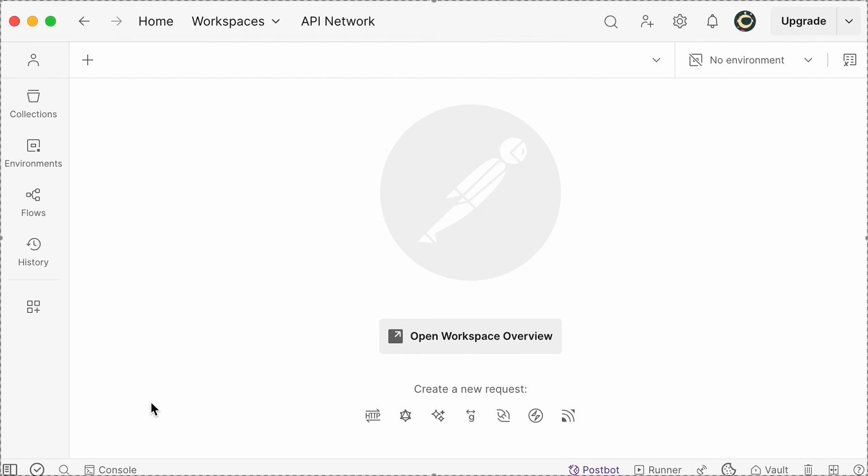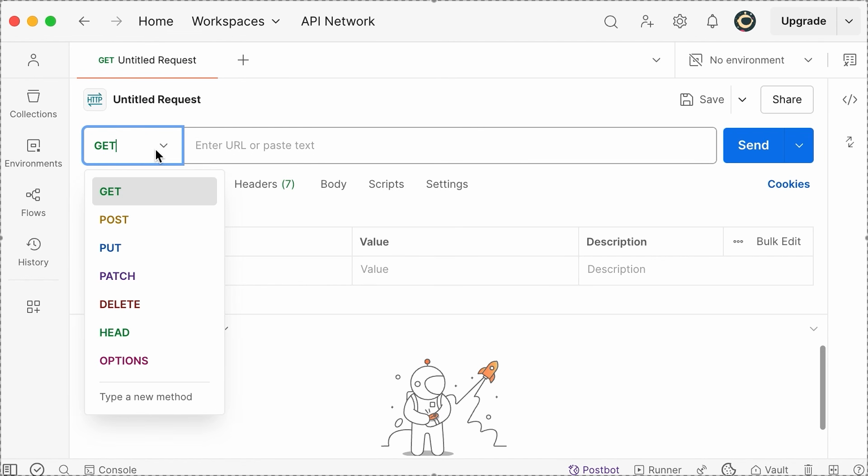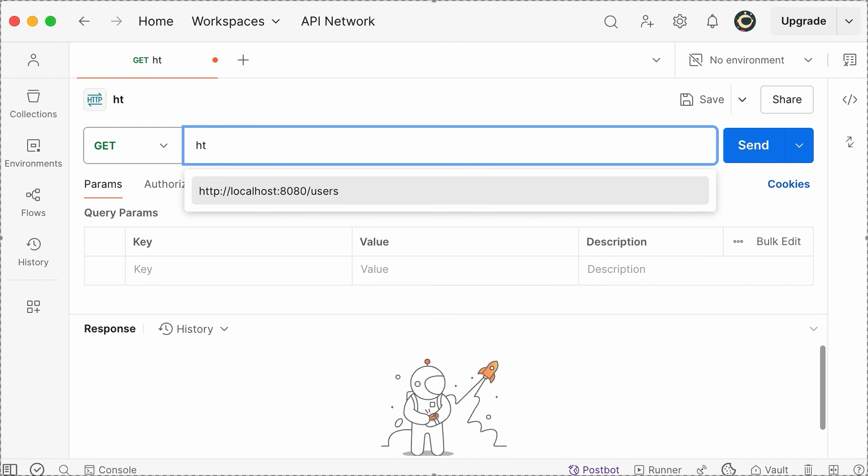Now, let me give you a quick tour of how Postman works, along with a few useful features you need to know. So here on the home page, we can click plus to add a new tab. Now up here, we can see the request method. So we have get for getting data. We also have post for creating data, put for updating it, patch, and so on. So we can send a get request to our new endpoint.